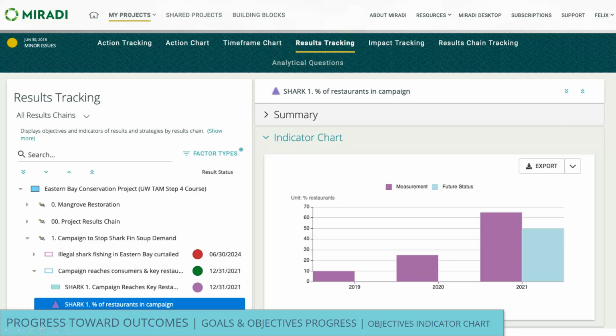And if you've set a desired future status, like we see here in blue, you can get a quick visual of how you are doing relative to where you want to be. You won't be able to see the justification behind the indicator data, but the charts will tell an interesting story over time.